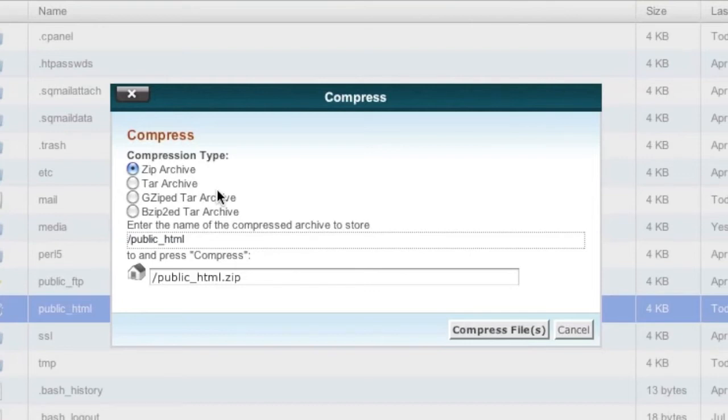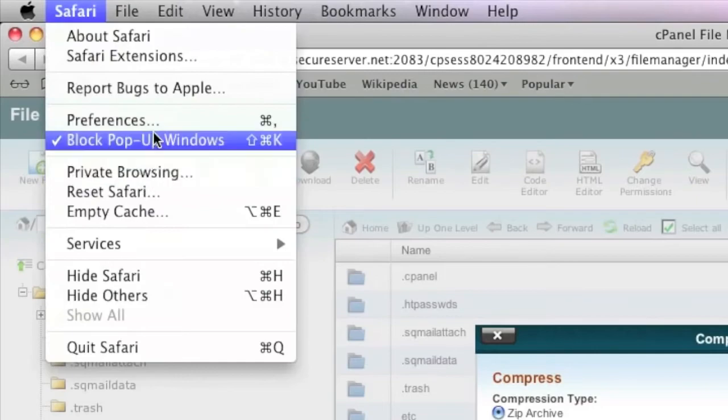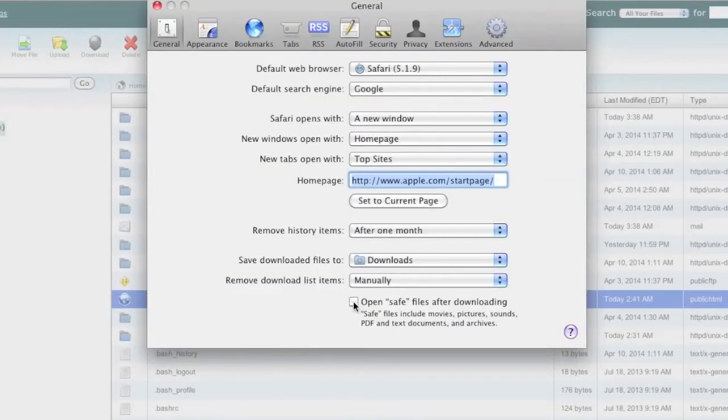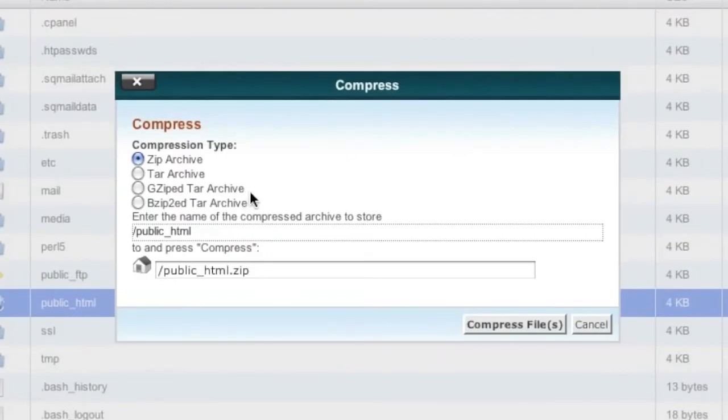Note that some browsers actually unarchive files upon download. For example, Safari does that, and when I go into preferences, I actually unchecked open safe files after downloading. If your browser does that, and if you do not have Safari, you will want to look into how to disable the feature on your browser.